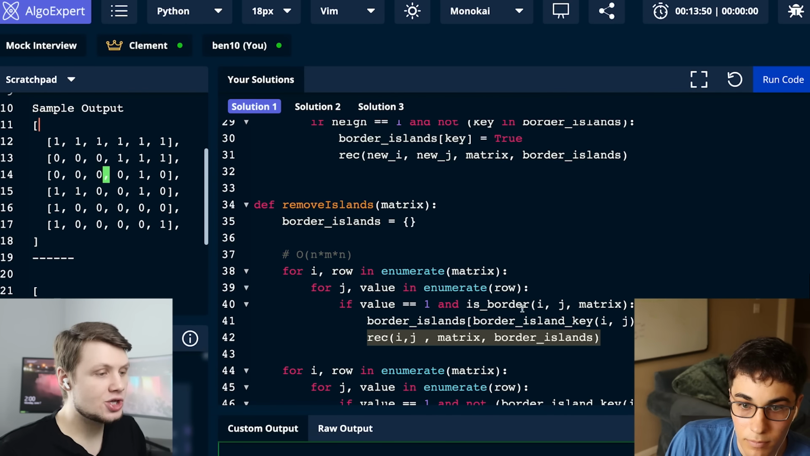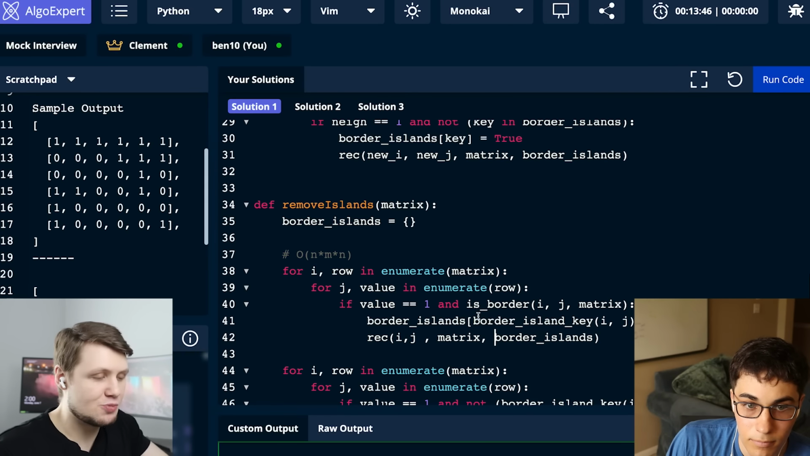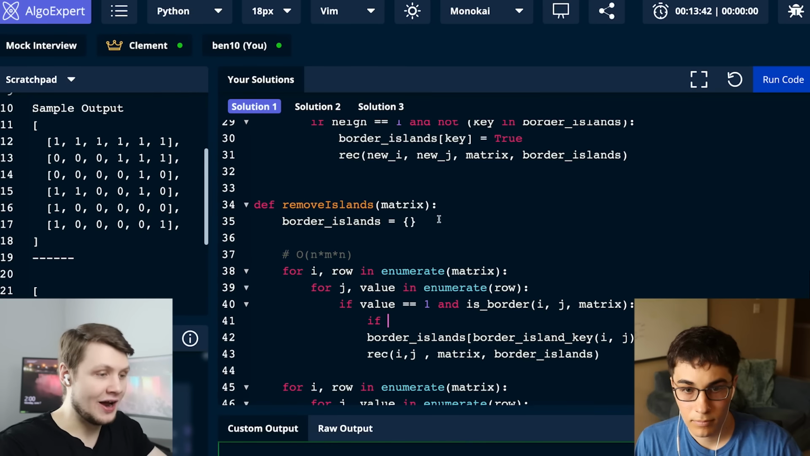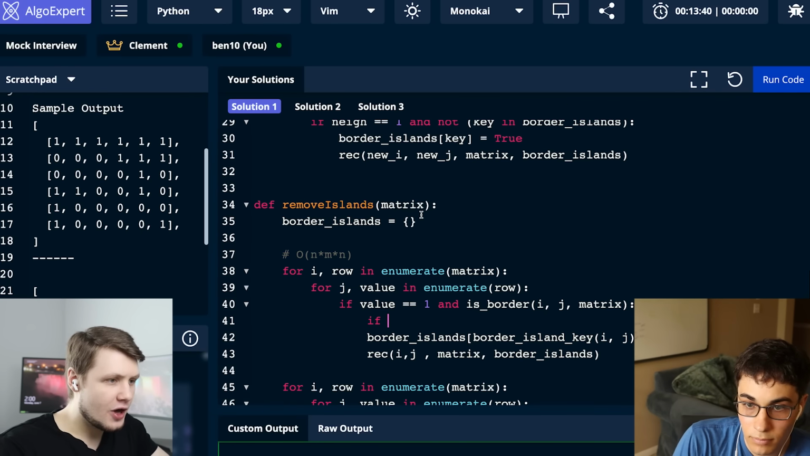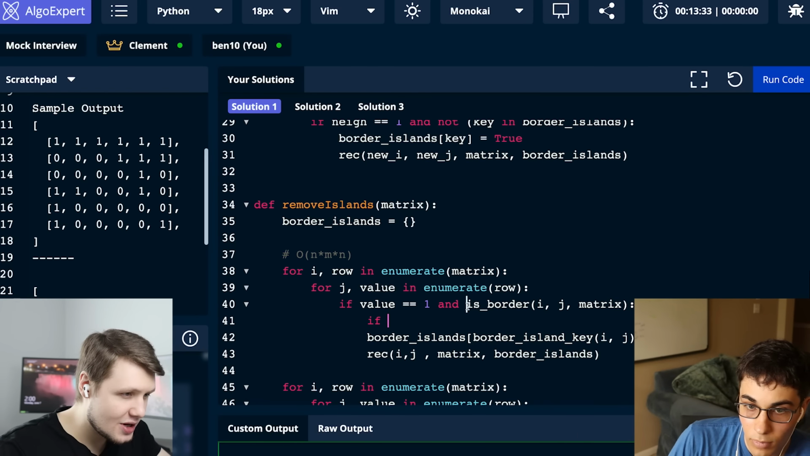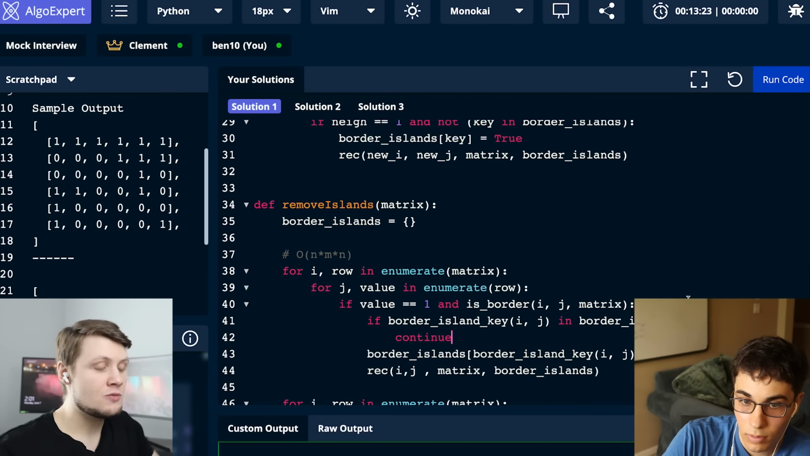Yes, but only once. Maybe to make this more clear, purely to make this overwhelmingly clear, here on line 41 you could say if... How do you check if it's in border? Let me do this. If border island key ij, if border is in border islands, then continue.